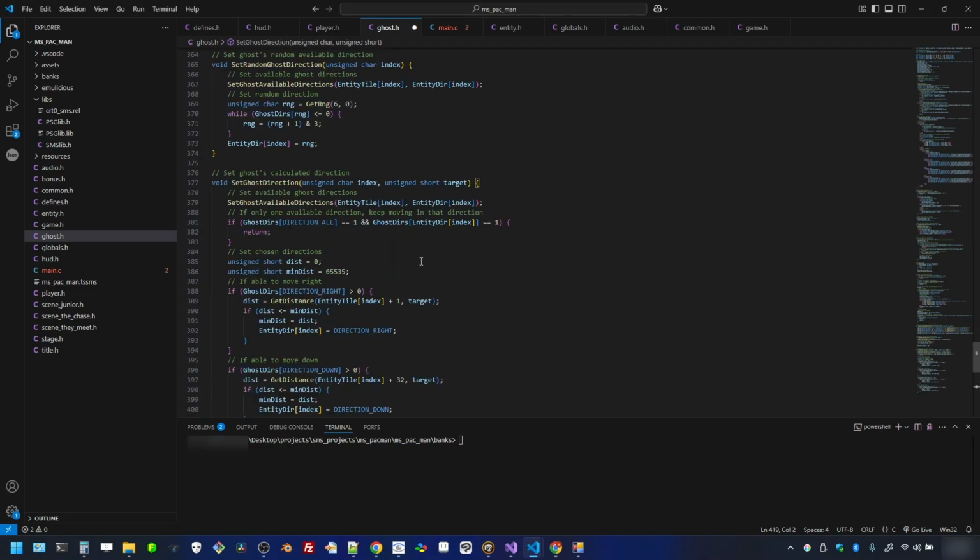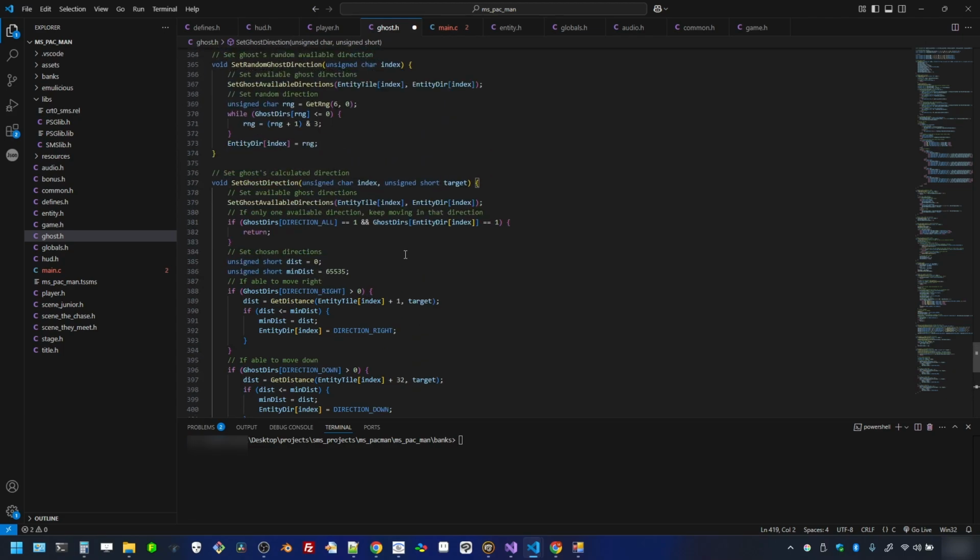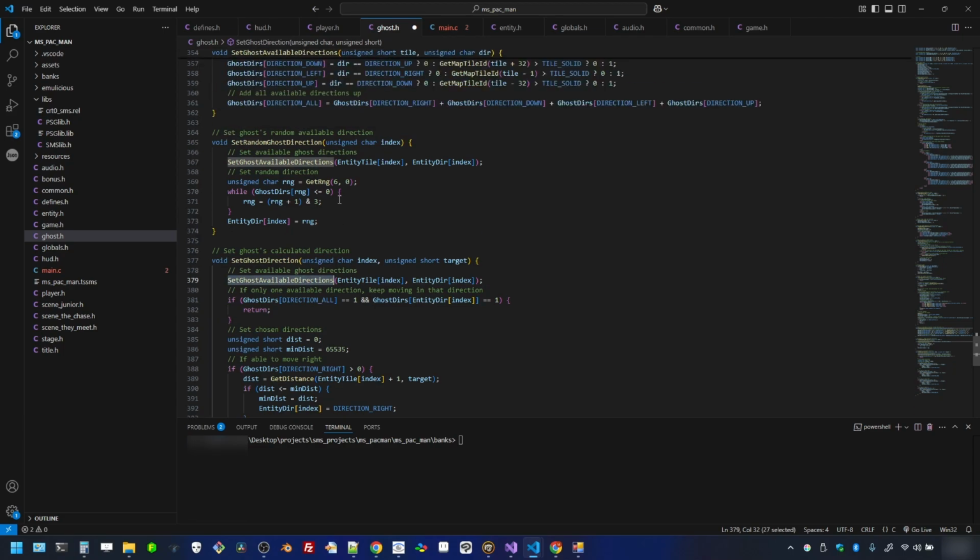This one, I used to have this as a loop, but I unrolled it, so it makes it kind of big. I unrolled it because it is a decently intensive function. So here we're going to get all the available ghost directions.